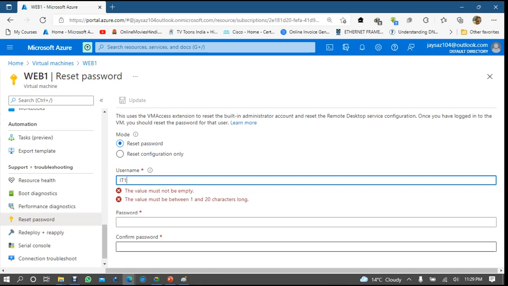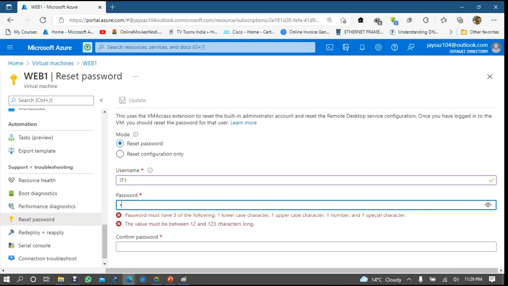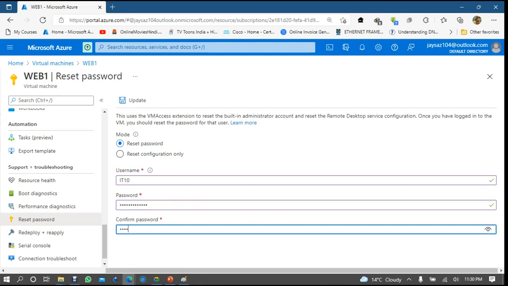So if you know IT1, you just write IT1 here, but if you say no, I don't know the username, then let me create a new user as well, IT10. I forgot the old one, I don't want that user to be used. Or if you want to change the password for that user, you can do both options. So let's create user IT10 with a new password. And now you can click here on Update.